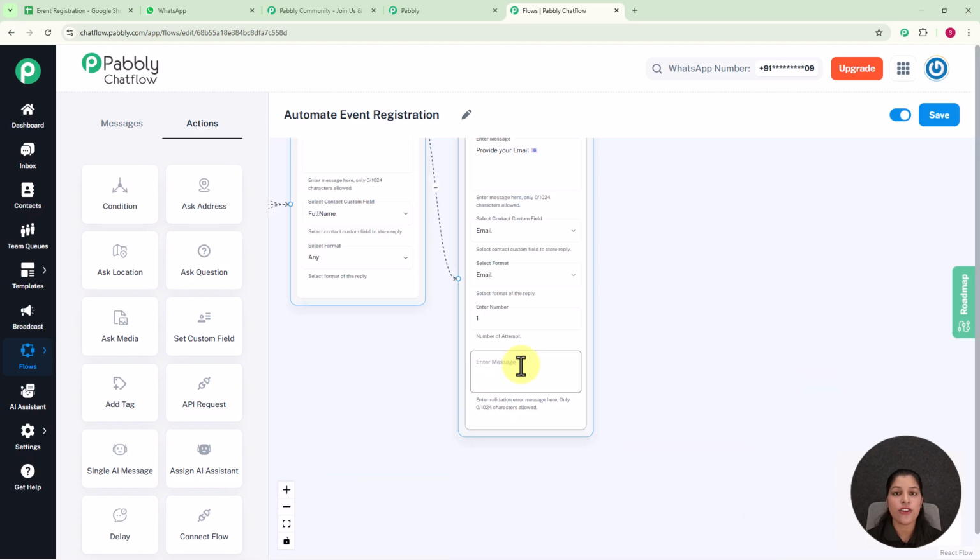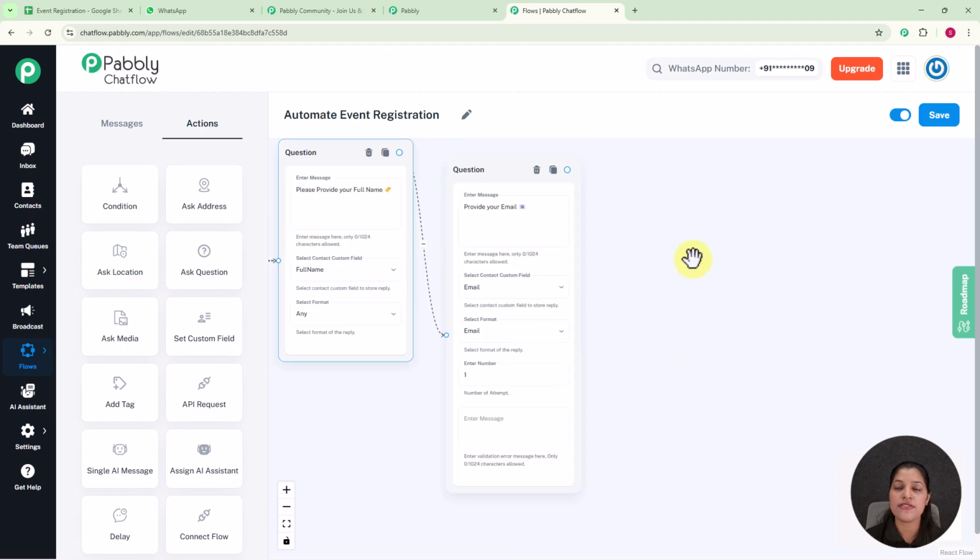Now as you select the format as email, you will get the option for entering the number. Here it is asking you to enter the number of attempts you want to provide to your customer, and you can enter the validation message also. Now as soon as someone answers this question, again I am going to ask them another question regarding their contact number. So again you have to click on ask question.